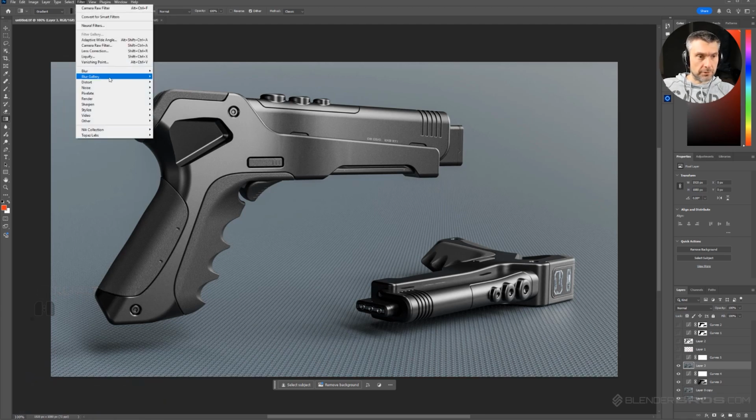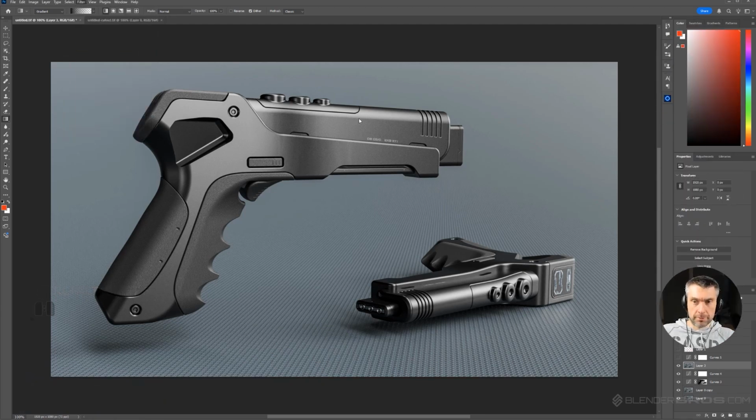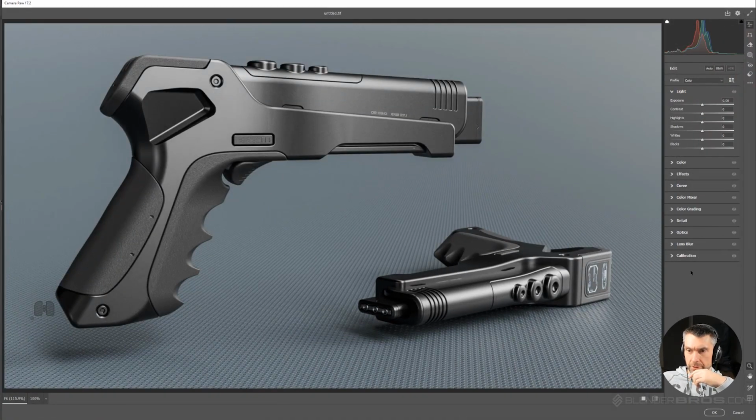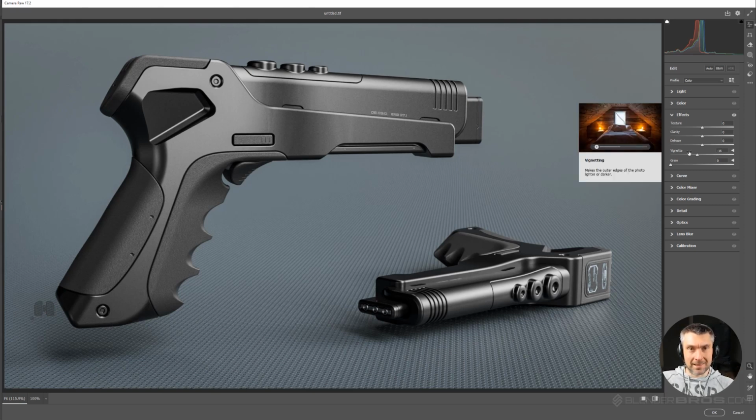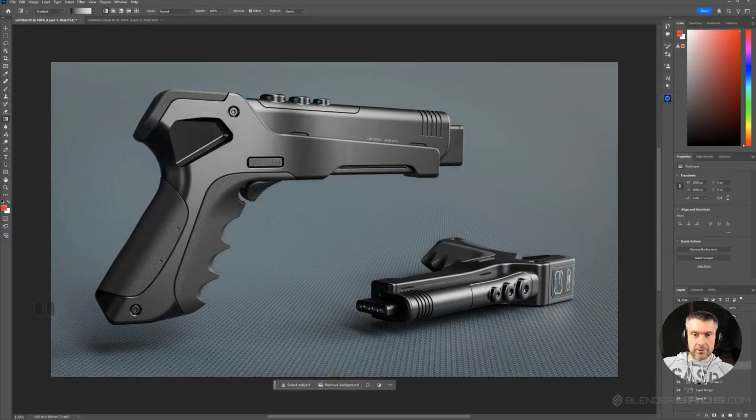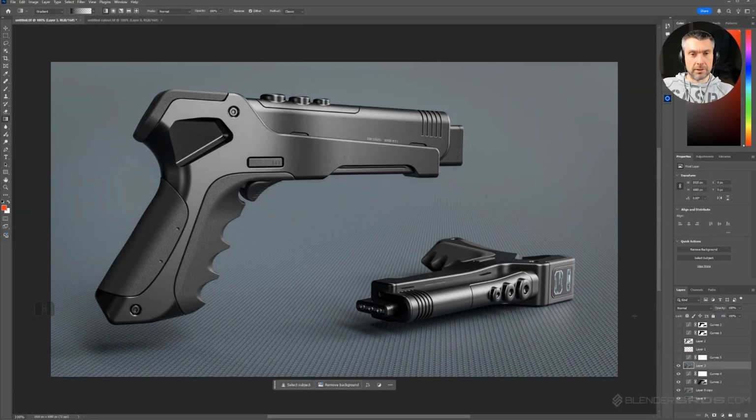Go to filters and you can go to camera raw filter, and there should be a vignette somewhere here. Probably somewhere under, yeah, there we go, under effects. You can see here there's a vignette. And you can just put a bit of a vignette, so the focus is going to be pulled inside the image more towards the guns. Because you don't want edges to be so visible, you want the guns to be visible.